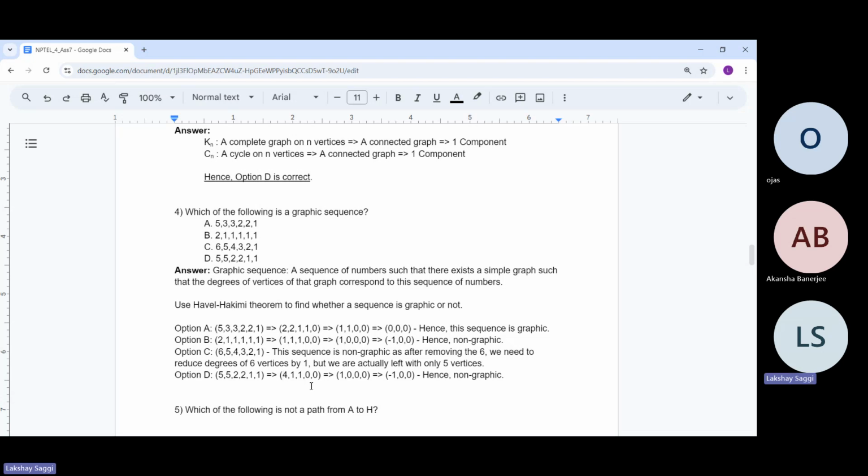And from this 4, we need to reduce the next 4 values by 1. So this would have become a contradiction at this step itself. So it would be 0, 0, -1, -1. And we would have directly said that this is not graphic.